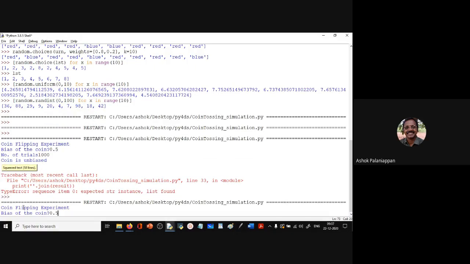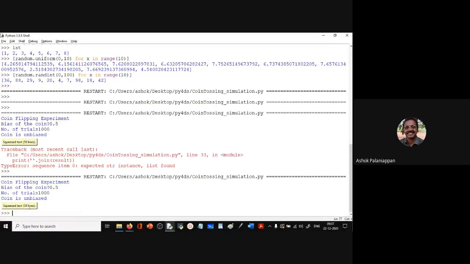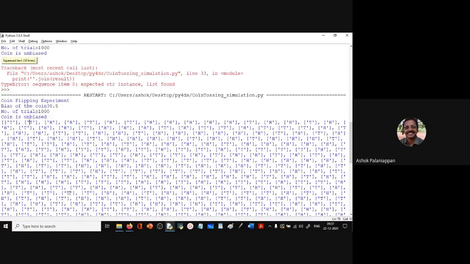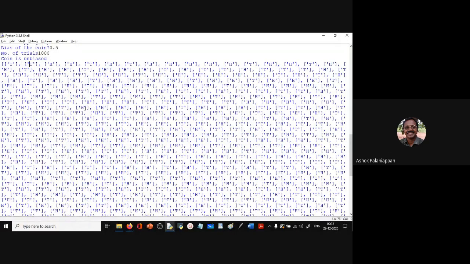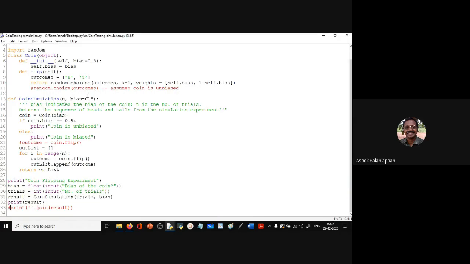All right, so bias is 0.5 and trials is 1,000. Now you see, we are getting the outcomes T, T, H, H, all this. Now you see each of these within it is a list. So that is the problem here. So how do we get out of that? What we can do is we can say of 0.